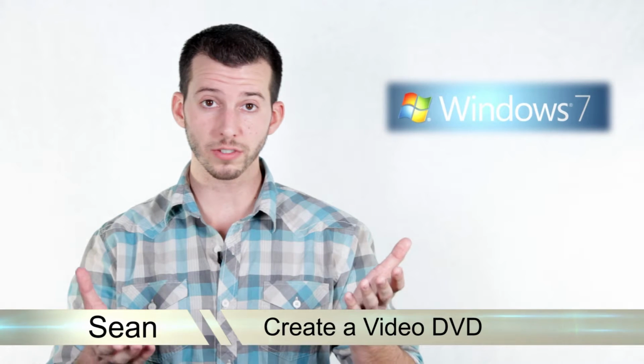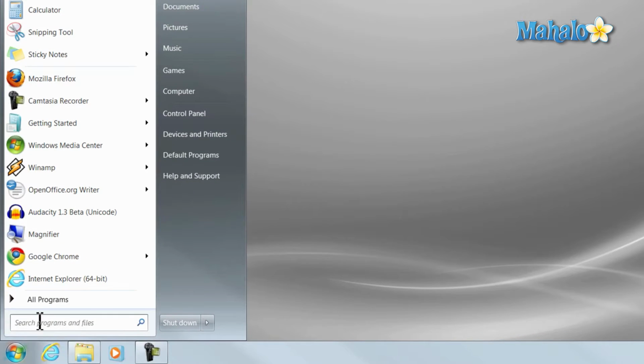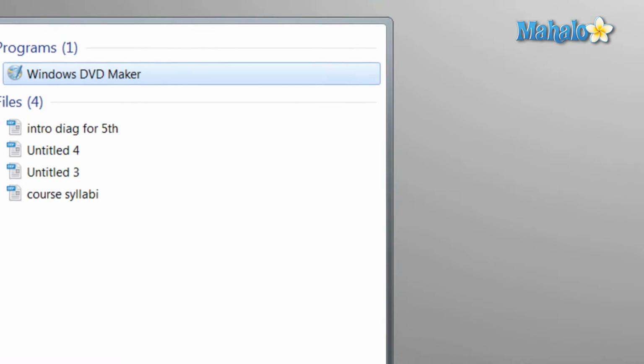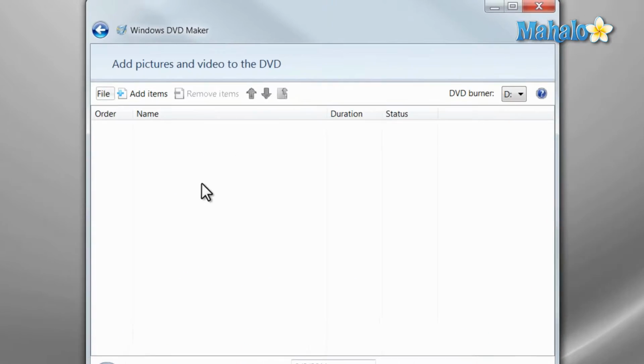I'm going to show you how to create a video DVD inside Windows 7. To access Windows DVD Maker, simply click on the Start menu, then type in the search field, Windows DVD. Then press Enter on the keyboard. Then click on Choose Photos and Videos to get past the introduction screen.